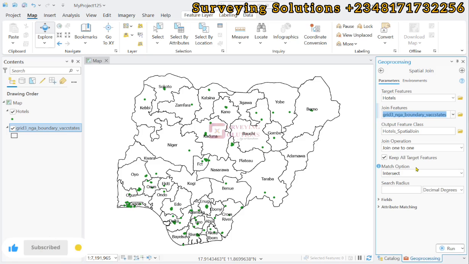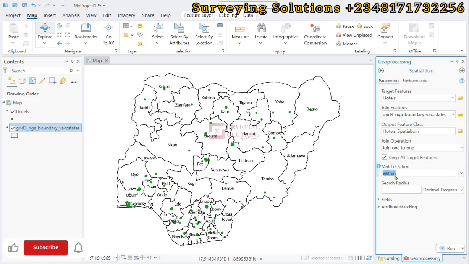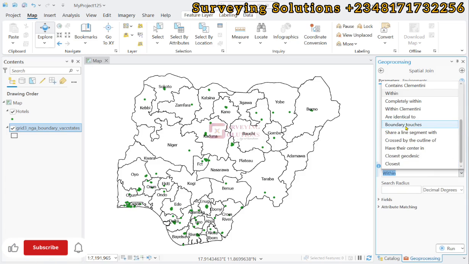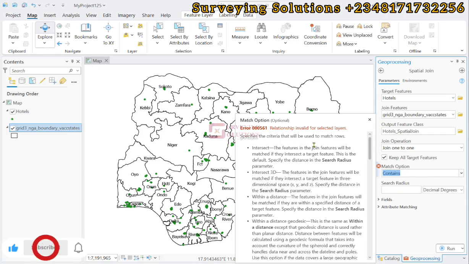So since we are having point as the target and polygon as the join, the best option to use will be within, right? Good. So we search for within. Now if you make some other choices that are not compatible, like if we say contain, you are going to see an error message telling you that the relationship is invalid for the selected layers, right?